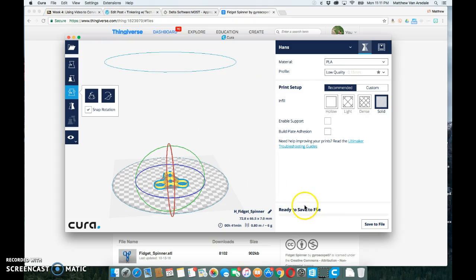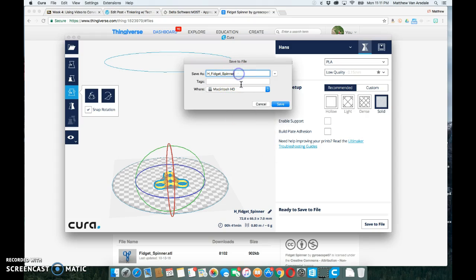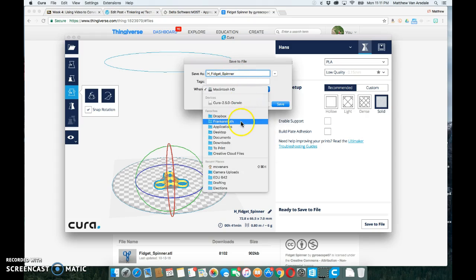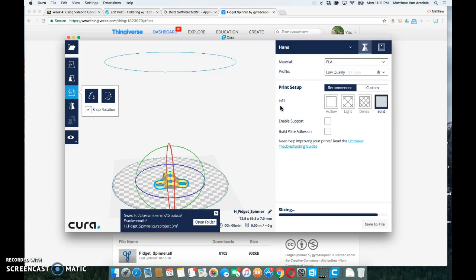And so once that's there, it says ready to save file, and we are going to go up and save project. Yep, and it's going to give us the information, and we're going to save, and we're going to name it fidget spinner, and I'm going to save it to Dropbox. And that's it. It's all set to go. So go ahead and set that up, and then we'll slice it, and we'll see what it looks like on the build platform.